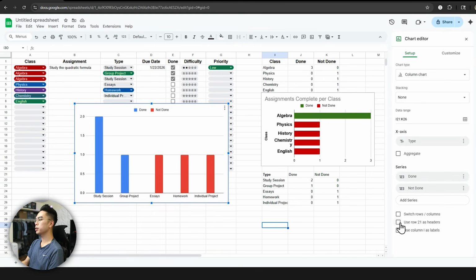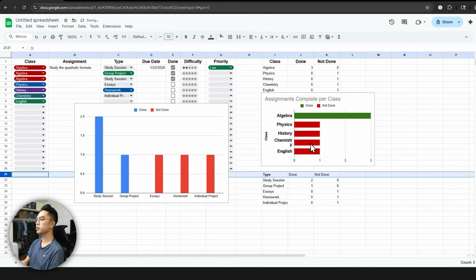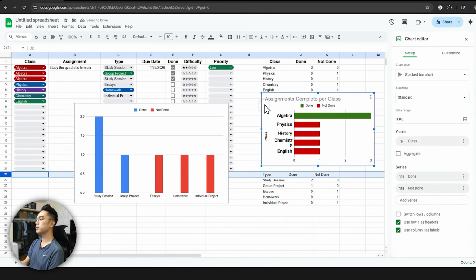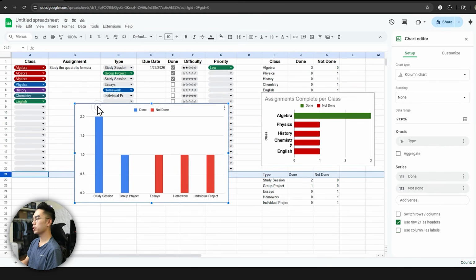And then you can see here, you can use row 21 as headers, which is true because row 21 is the headers. Same thing here, okay? If you want to look at this, you can also use row 1 as headers, which it already does by default. And I use column I as labels, which is the class. Same thing for this one as well. So you can use column I as labels. It's not going to change anything.